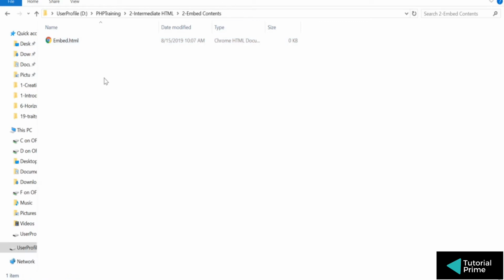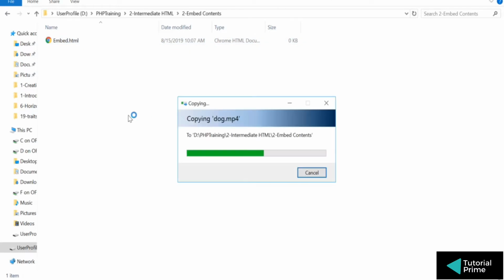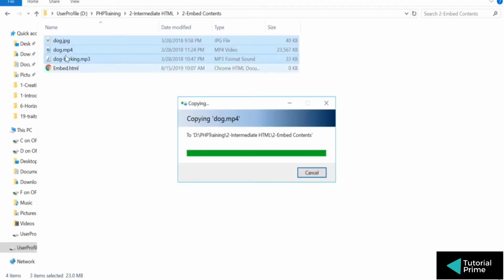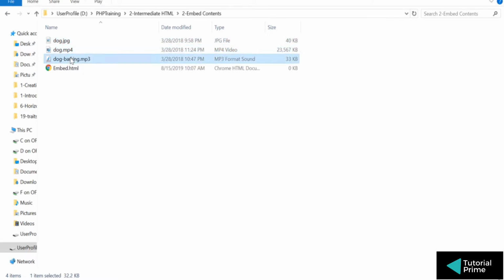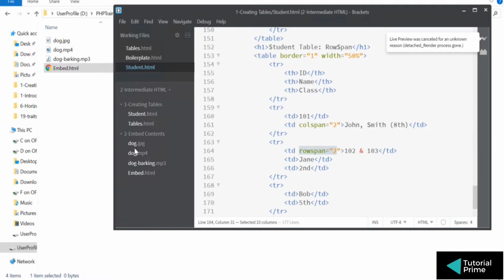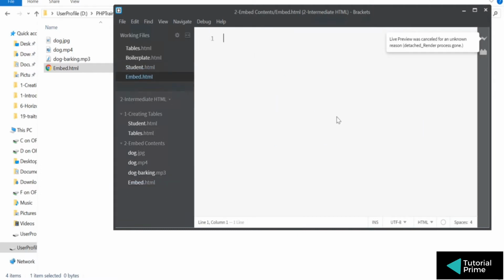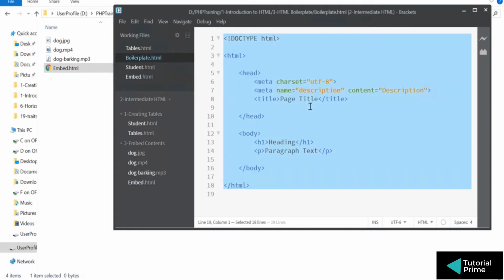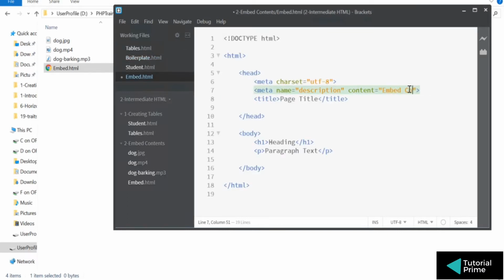Okay, so I'm going to copy paste the images here and the video here so that we can embed them in the HTML page. So here are the files. I have a video, I have an image, and I have an mp3 file. Okay, so let's open this up and let's see how to embed the resources. So I'm going to say embed contents.